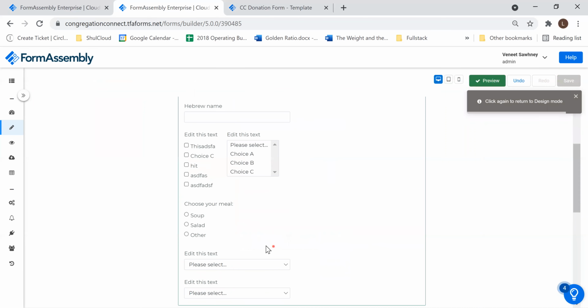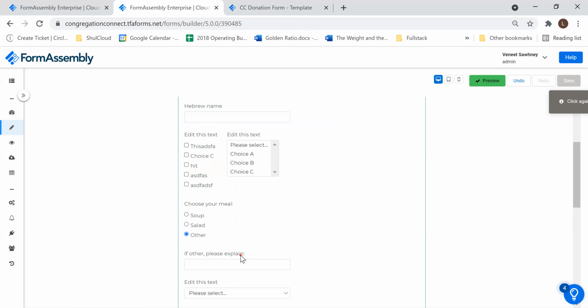We can preview it, and you'll notice only when we do this do we see if other, please explain. And the menu dependencies can work similar to the conditionals, though it's a little bit more complicated. We are showing them the options within a given spectrum. What they choose is then showing them additional menu options.